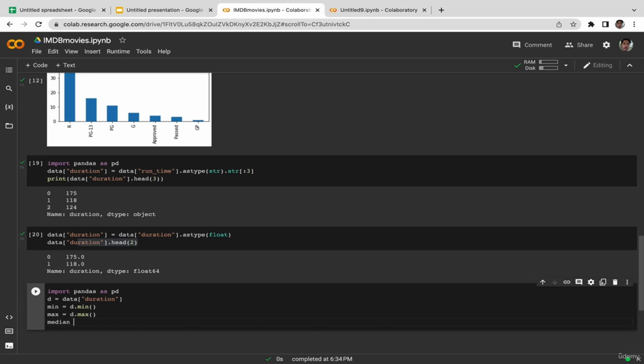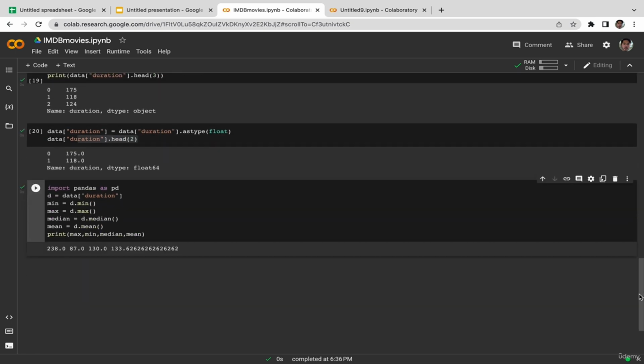So median equals d dot median, and the last one I guess is the mean or the average equals d dot mean. Okay guys, so let's print the max, comma mean, comma median, and min, and see what's going on here.